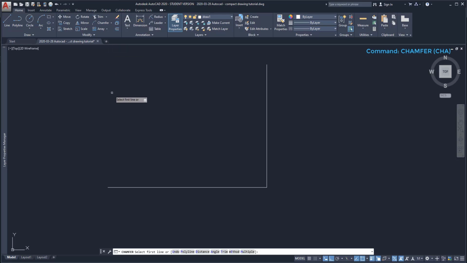Now, the first thing here is to specify the distances. I click there or type D. For the first distance, I choose 20, and for the second, 40. Select the first object. Here you have to respect the order if you want to draw the line correctly. Then click on the second object, and the action is completed.